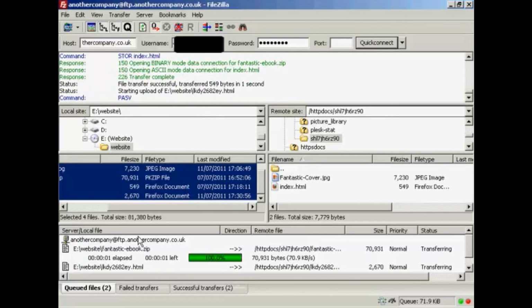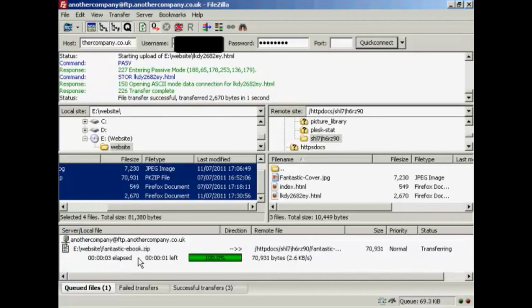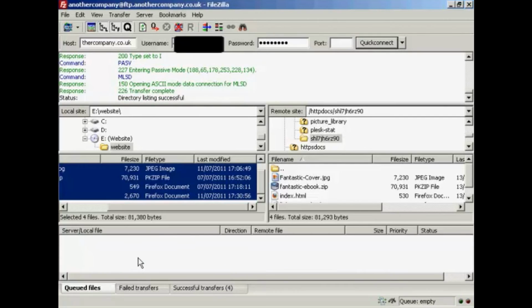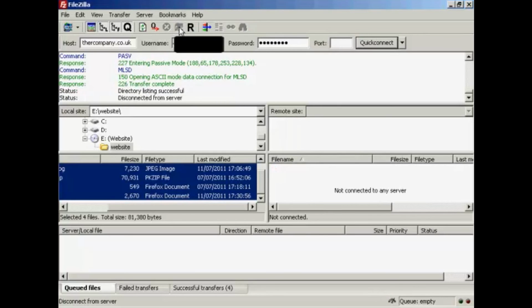And you can see down at the bottom it's giving you a progress report as to how the files are being uploaded. You can see here it's showing 4 successful transfers, and here we have them now on my web server. It's all been uploaded, so I can come up here to this icon here and click on the disconnect, and there we go, I'm now disconnected from the server and my files have been uploaded.